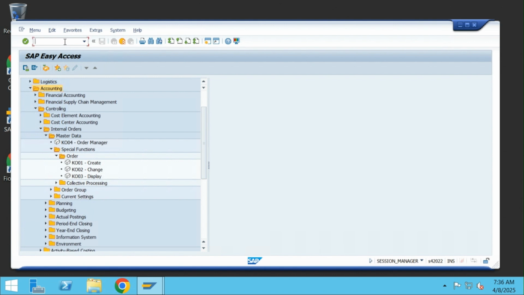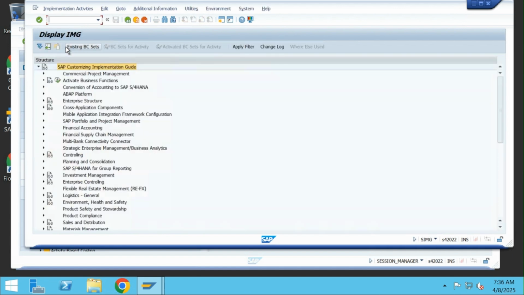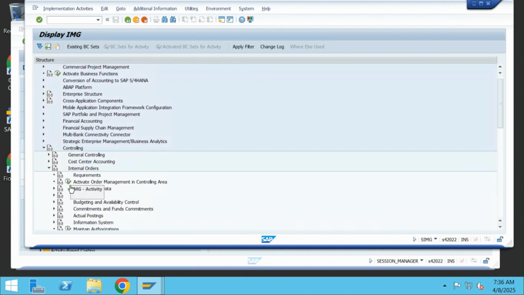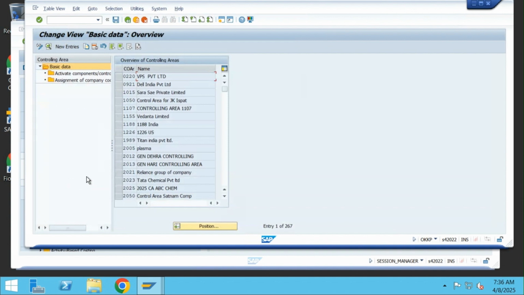So let's look at the configuration for internal orders. Let's go to config, reference IMG, and you go under controlling and under internal orders. Now internal orders is a component by itself, so let's see if it is active or not. If not, we'll activate it here.